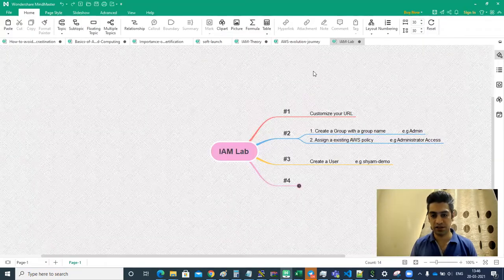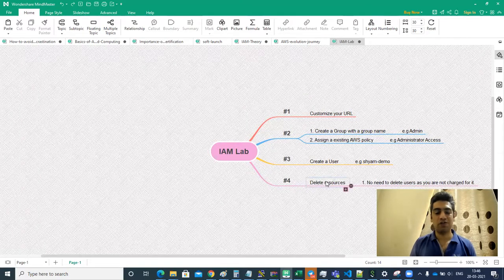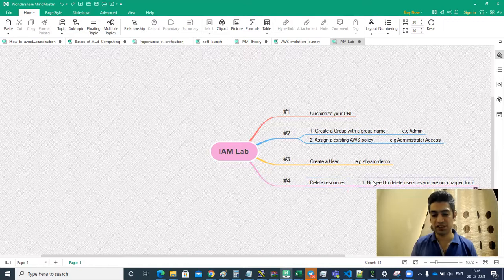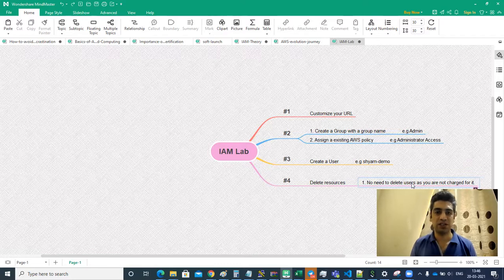Let's see our next action item. The next action item is delete resources. Usually, whatever resources we create in our lab, we need to delete, because you might be charged for it. But in this case, there is no need to delete any of this user or group because you will not be charged for it. This is simply a software service. You added a user, created a group, and added the user to that group, so you will not be charged for it. It's all okay if you keep this user as it is, no need to delete it.